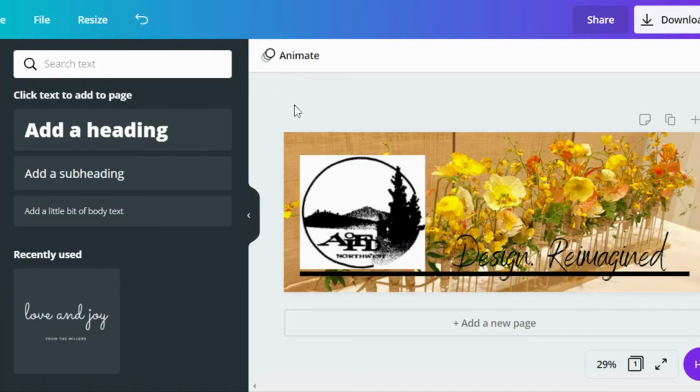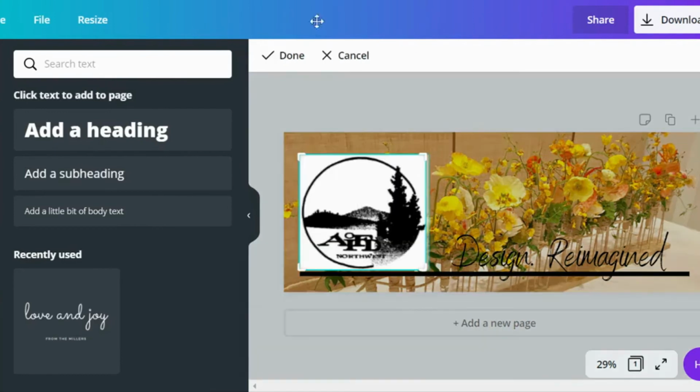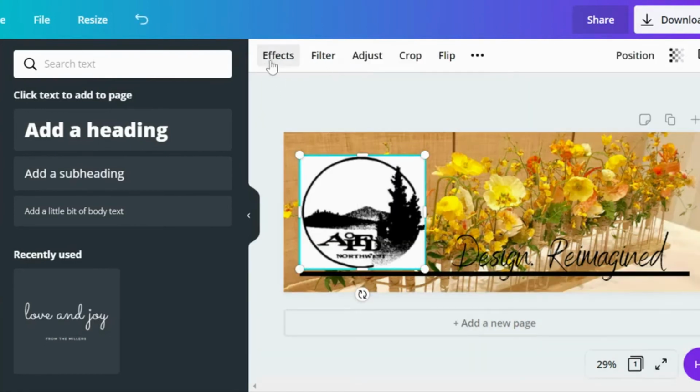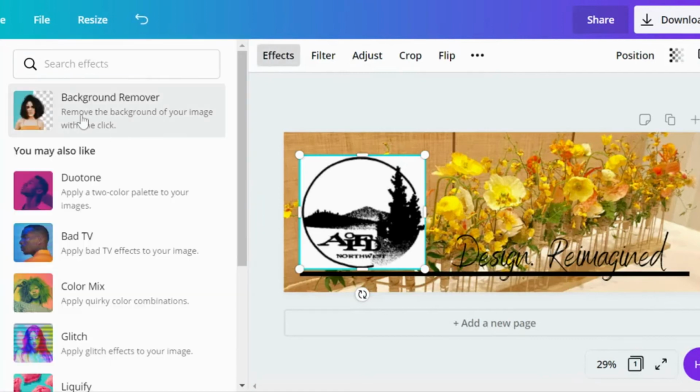So once you're there, up here in the effects, select that, and the very first one that it gives you is you can remove the background. This program is so slick. I love this. All you have to do is click on that if you want to remove the background for something, and the program just automatically does it for you. So I'm just going to select that, and it's going to automatically remove the background.